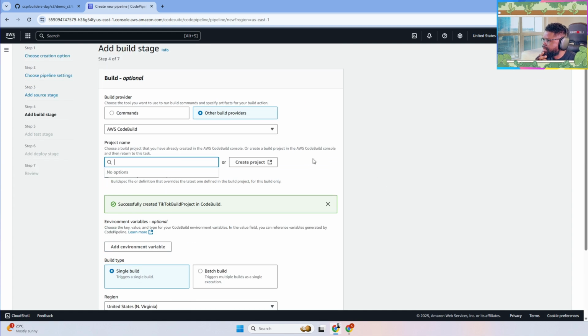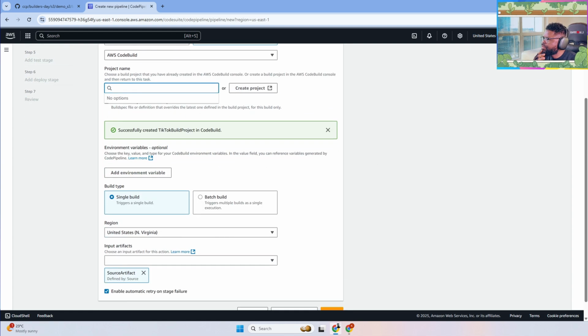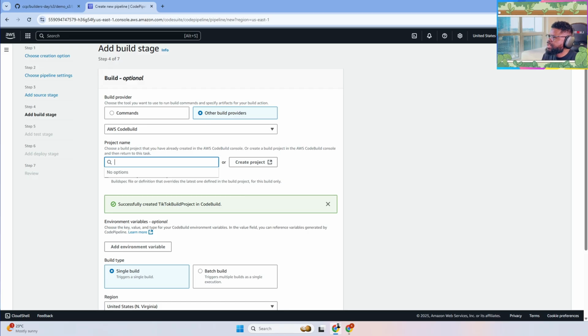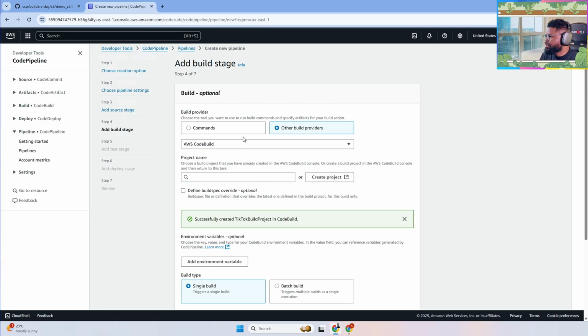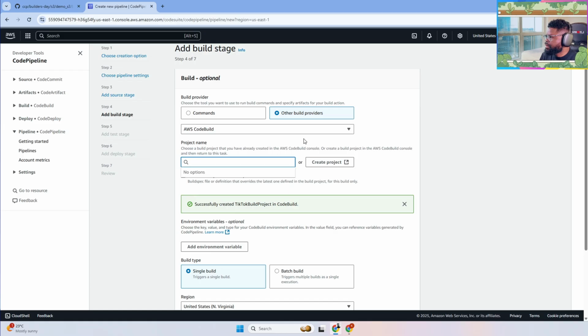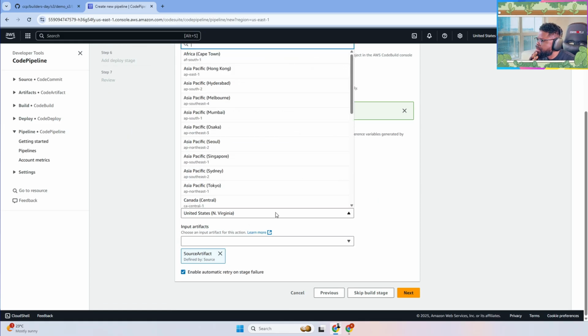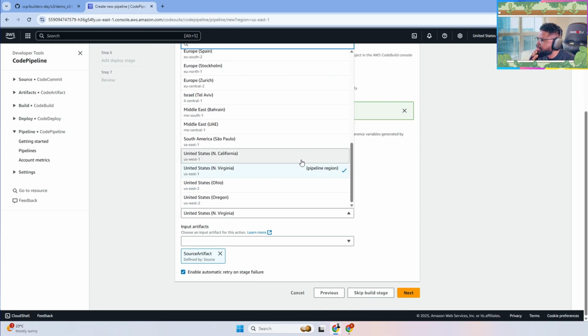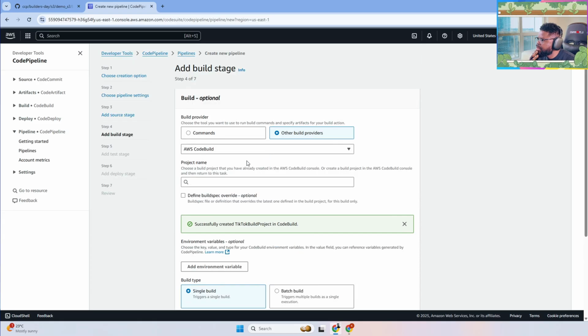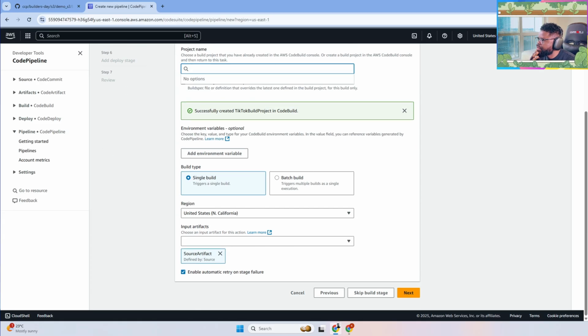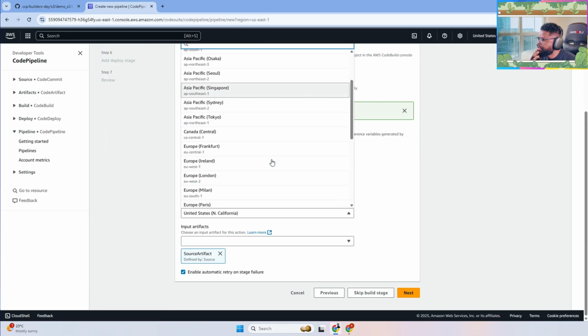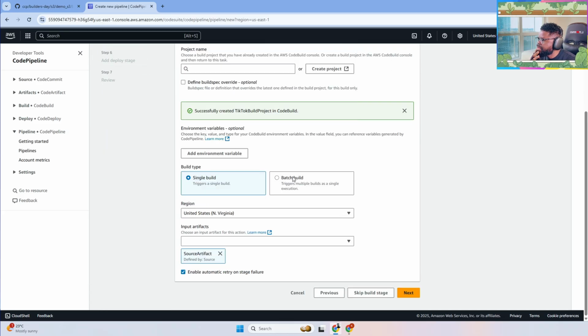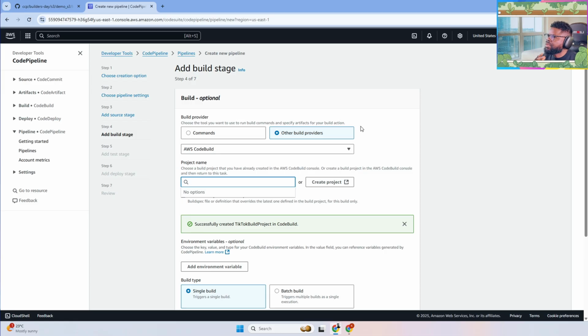So I almost lost that. I did lose that project. Let me look for it. Let me see. Where was it created? It looks like I did lose it. Is it this one? I can't even find the project that I just created now. Let me look for the right region. I thought I was using this. Let me see. Okay.